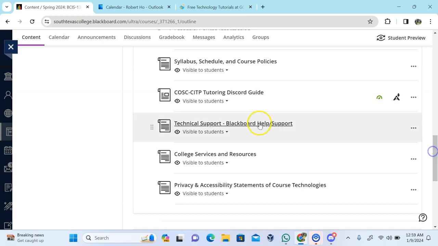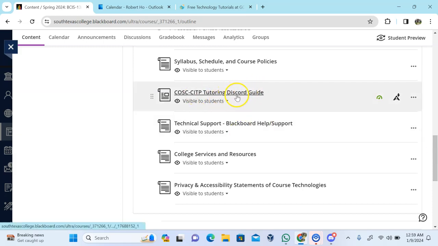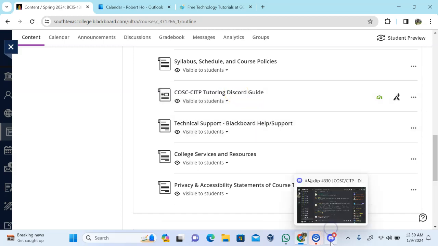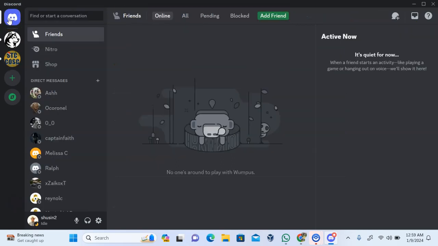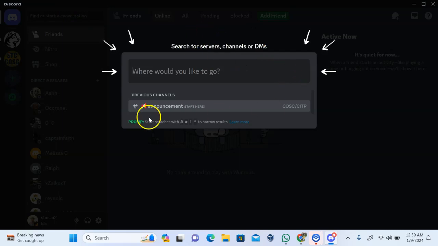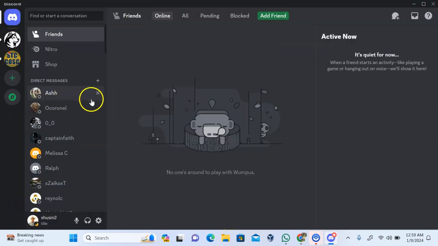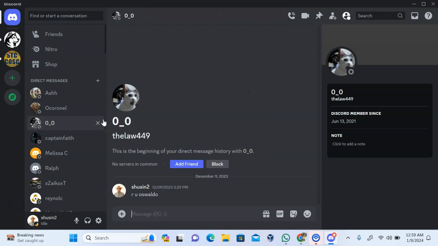Technical support, students can read that. And this is the information on how to set up Discord. I think I mentioned to you before, we will communicate through Discord. Once you set up Discord on your computer or smartphone, you will see a lab assistant and instructor here. You can send me a message from here. So choose my name, Robert, and then you can communicate with me.